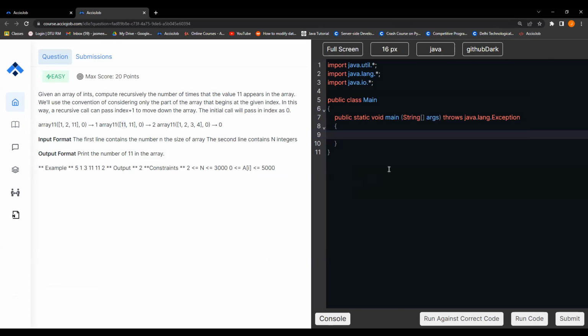Okay. Let's say we have the numbers as 11, 5, 6, 4, 2 and 11. So how many times number 11 is present in this array? I can say twice. That is at the first index and the last index. This we have to figure out recursively. Okay, that is what the problem description says.